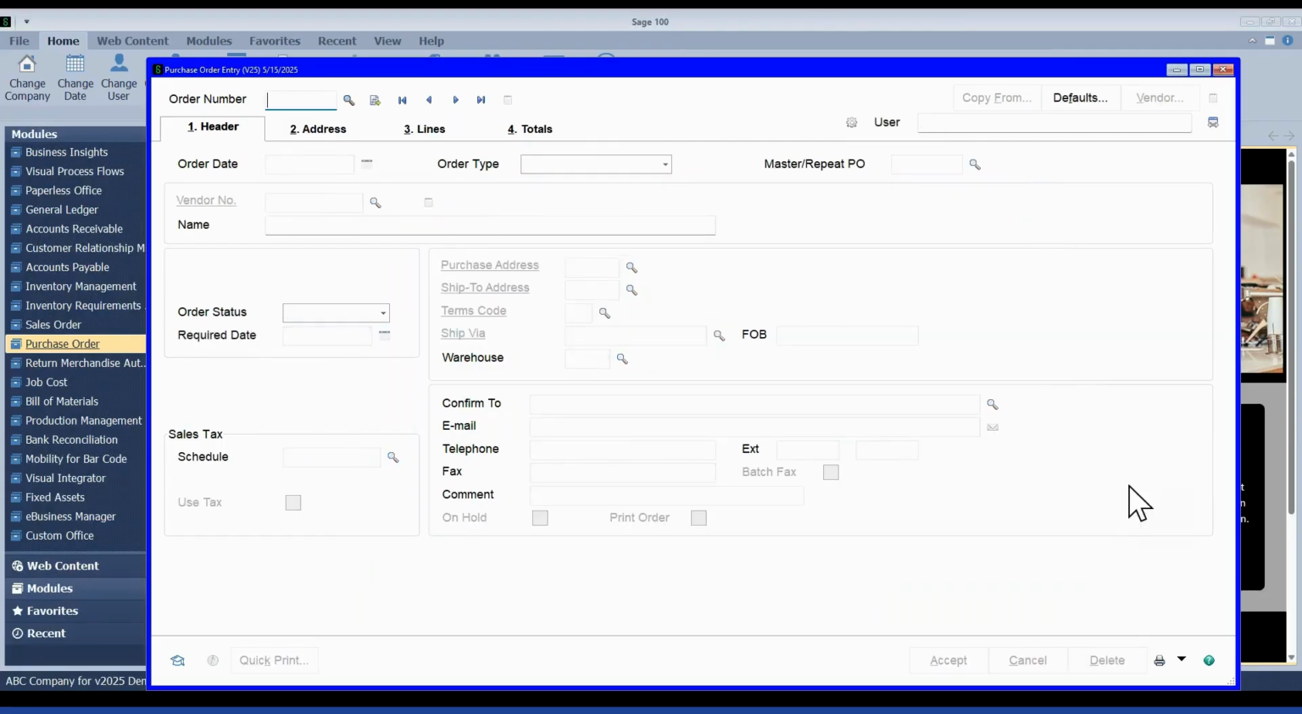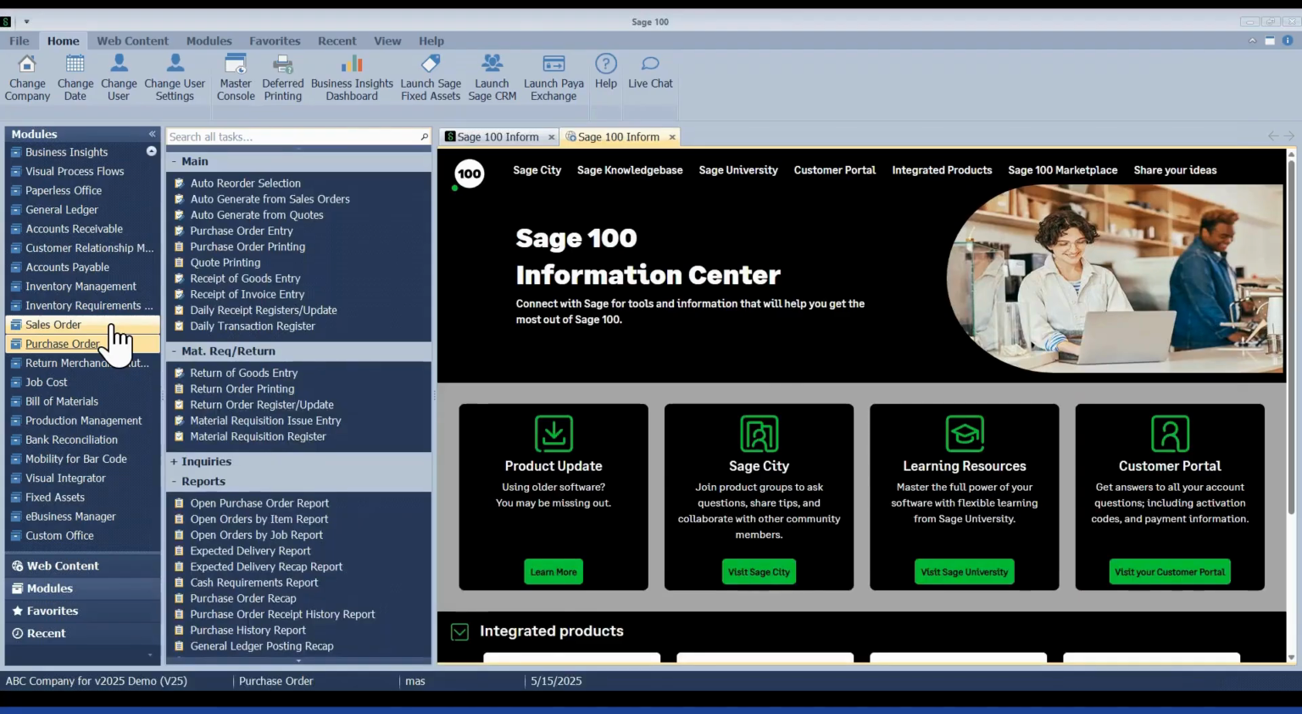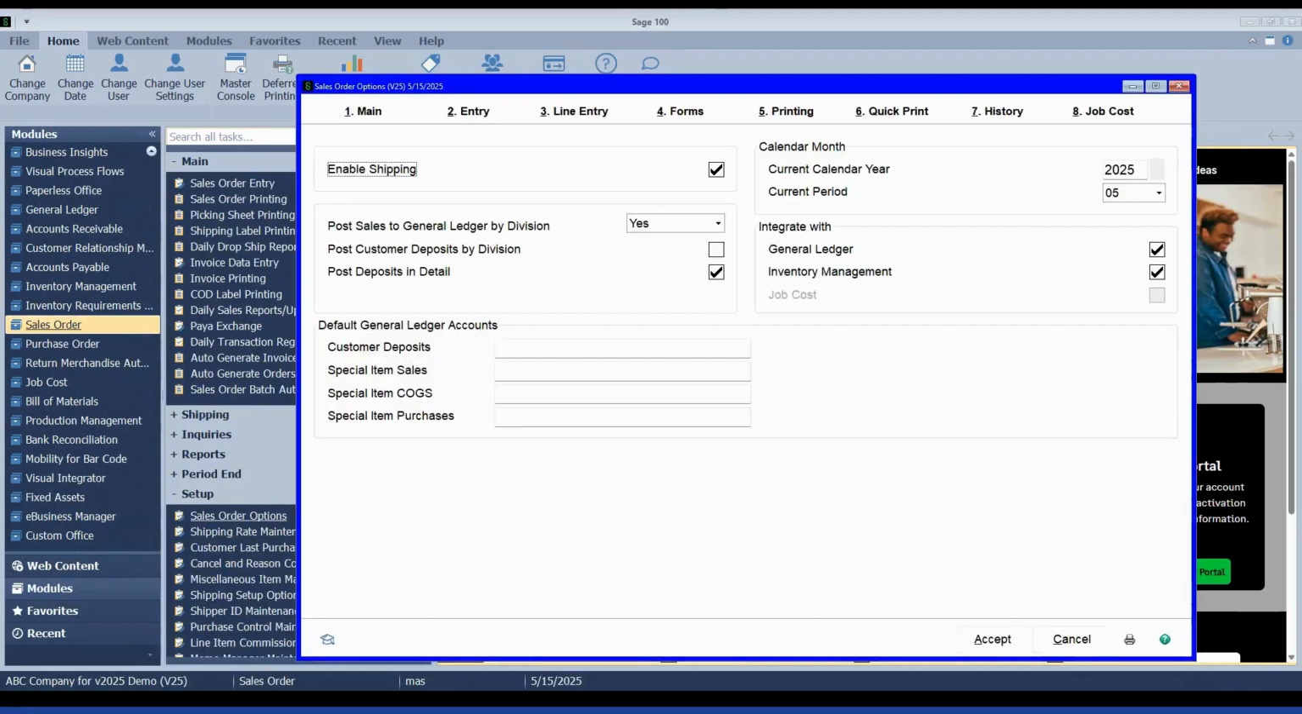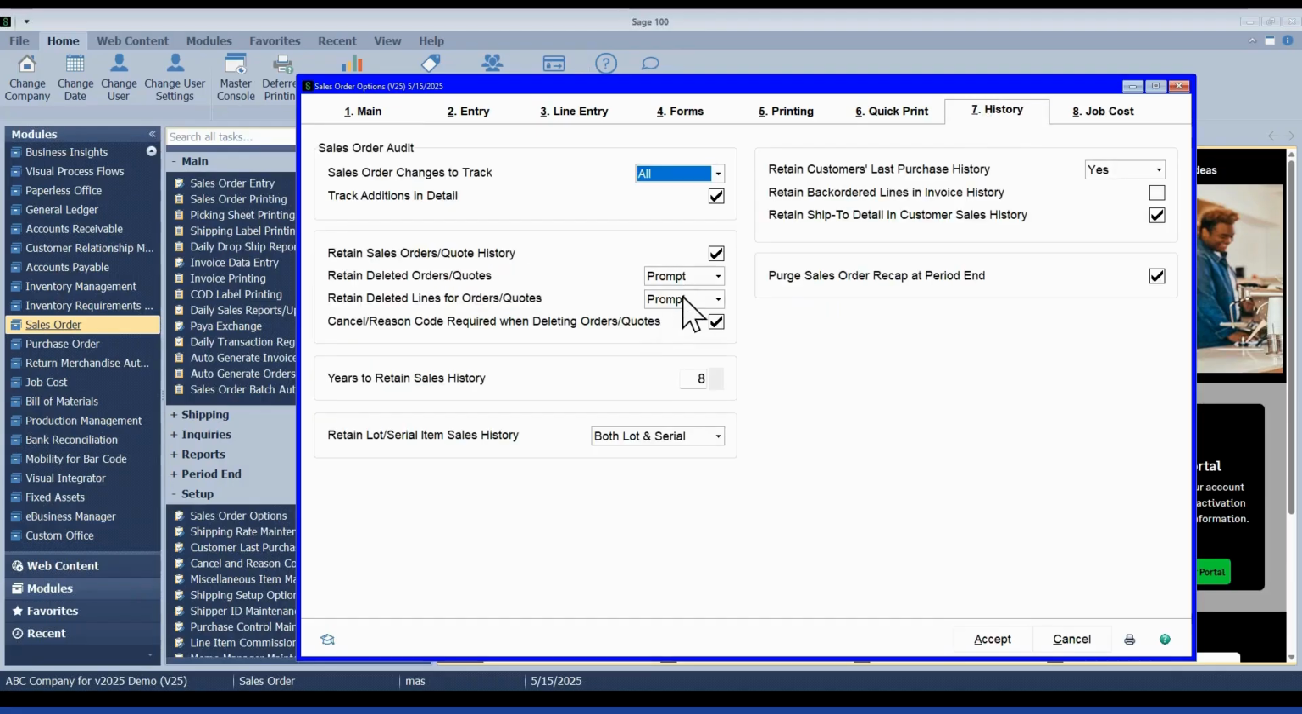Like the same thing on the sales order side. They've added that on the history tab as well in the sales order options. If you're not using reason codes because there wasn't as much of a reason to set those up, if you were just automatically keeping deleted orders, you can do that here in the setups for each module to cancel and reason code maintenance there to fill out whatever different values you want to have to choose from. It's right here.